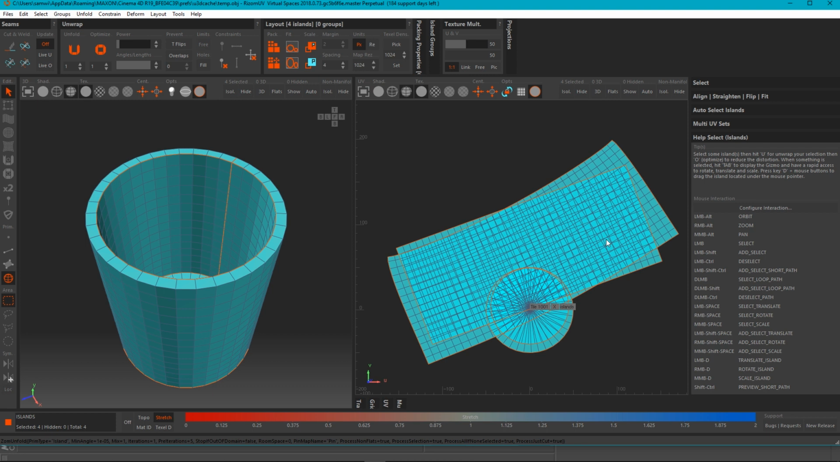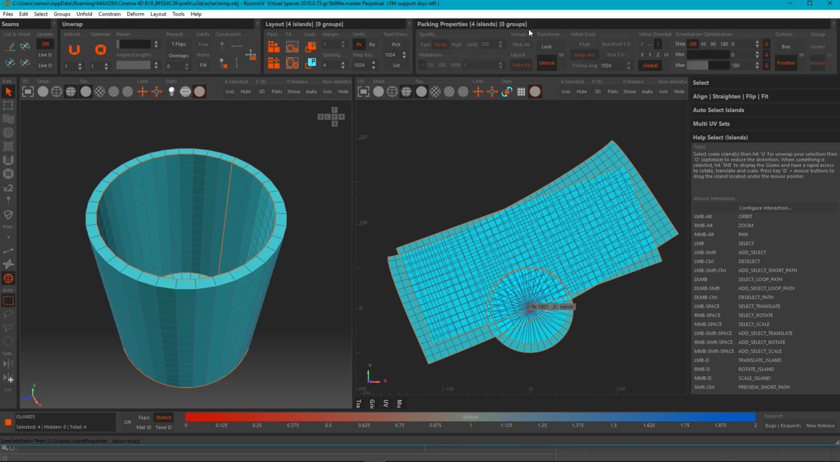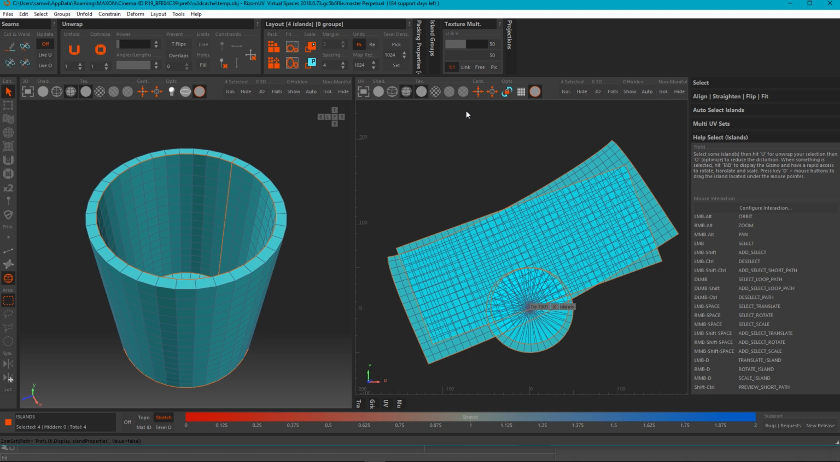The settings that affect packing can be found at the top of the UI under Layout and Packing Properties here. For the purposes of this tutorial, I'm mainly going to be looking at the Layout section because, again, I'm going to be doing a lot more comprehensive tutorials on packing in the future. Okay, so first we have the Pack button, which is this. When this button is pressed, the selected UV islands will be moved, rotated and scaled relative to each other to fit in the UV space.